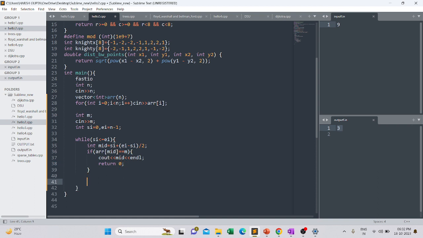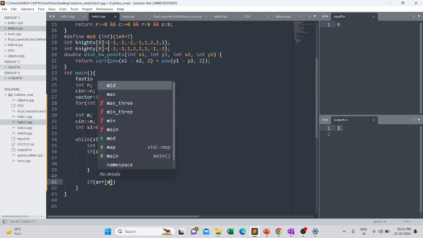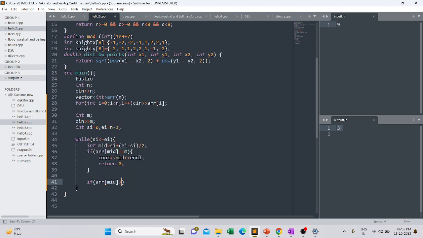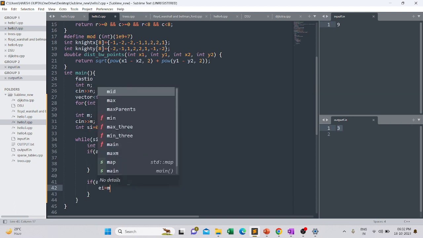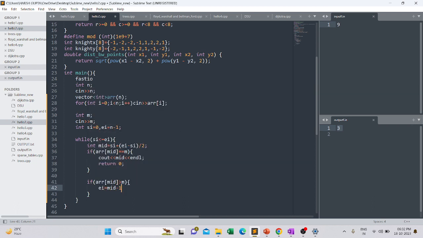If this is not the case, there are two cases possible. The element present at the mid is greater than the target element. If this is the case, then definitely our answer lies in the left part of the array, so we will shift our ending index. And if the opposite is the case, then our element definitely lies in the right part of the array, so we shift our starting index.